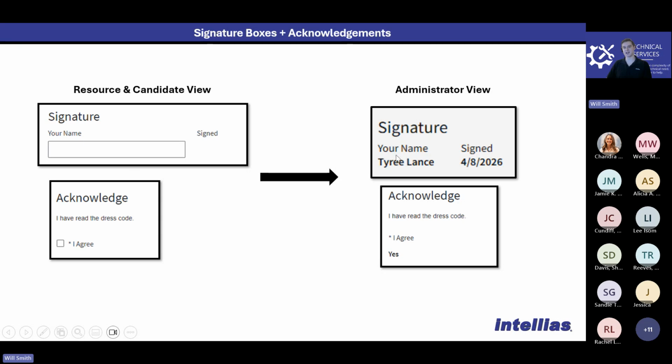Once the candidate signs it over in the administrator view, it'll show us that they've signed it and it'll give us the date that they signed it. And then will show us their response to the acknowledgement as well.